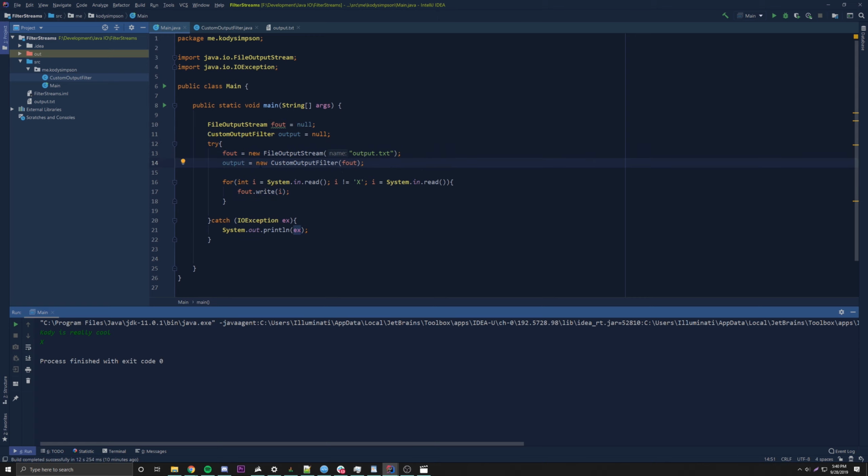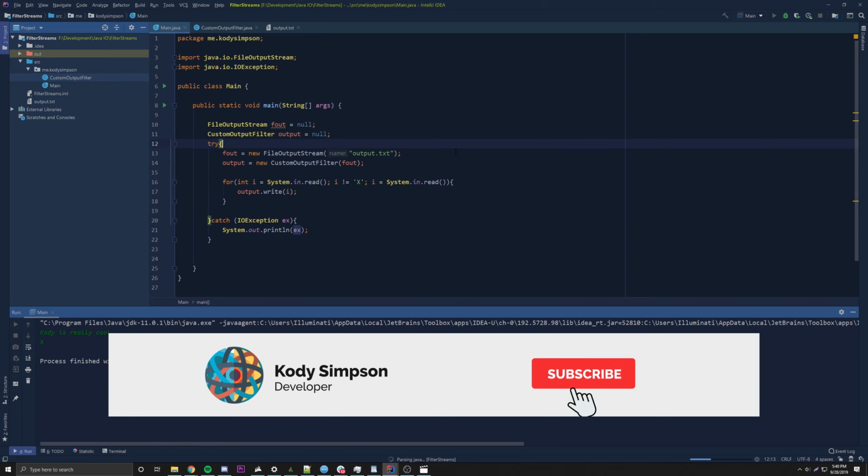And anyway, so now that we have a filter stream here connected to this underlying stream, instead of writing directly to the underlying stream, let's write directly to the filter stream, which is going to filter it now, okay? So anyway, that should make sense, hopefully, but let's run this and see how it works, okay?